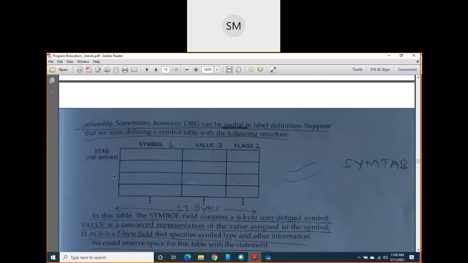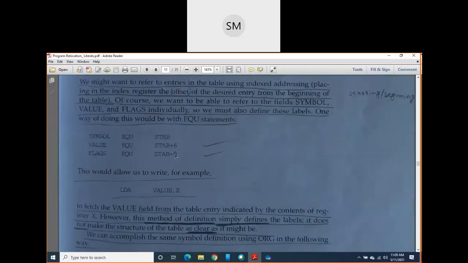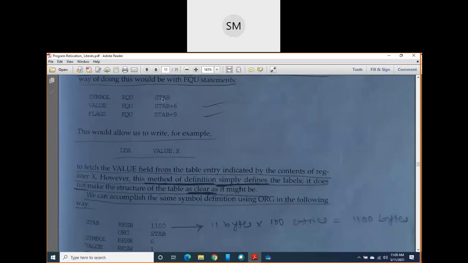So the next row will be next row, next row, like this. The starting address of this table will be assigned to this symbol. Then what value can we assign to this label? We can assign STAB plus 6, because the symbol is taking 6 bytes. Then what can we assign to this flag? STAB plus 9, because the previous 6 plus 3, a total of 9 bytes, are already used by symbol and value. So the address for the flags will be STAB plus 9.